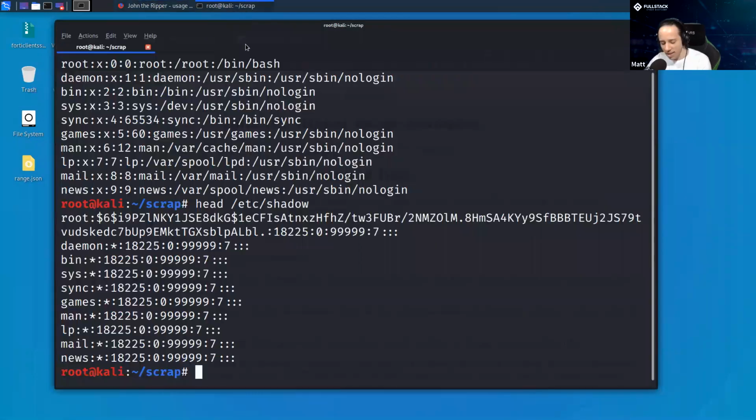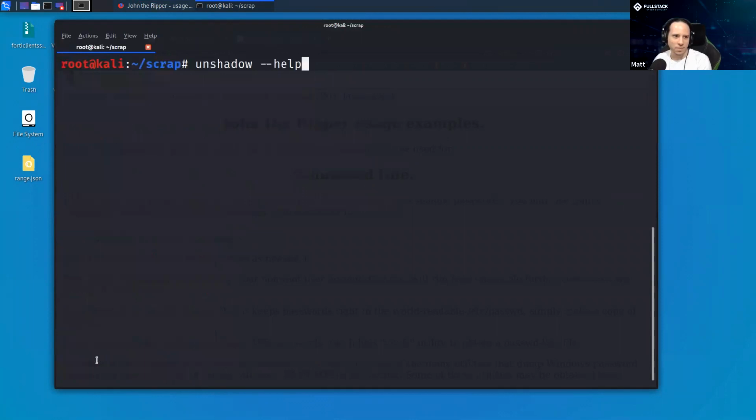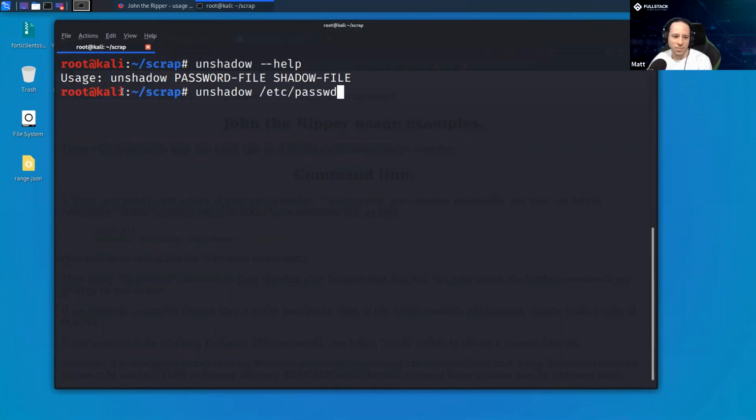If I didn't know how to use unshadow, I'd do unshadow --help or -h, and it gives you the usage there. Okay, so we'll do unshadow /etc/passwd /etc/shadow, and I'm going to write it into a file called unshadowed. I'm going to head unshadowed because it's kind of big.